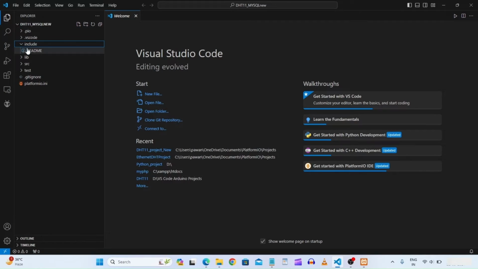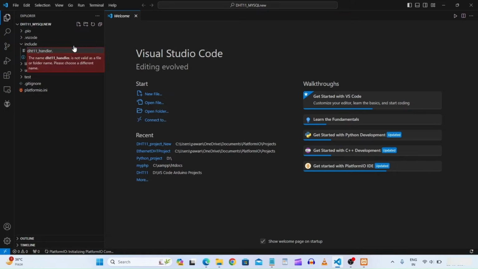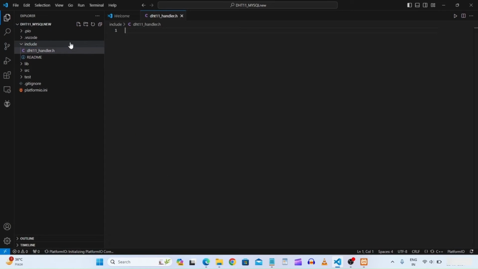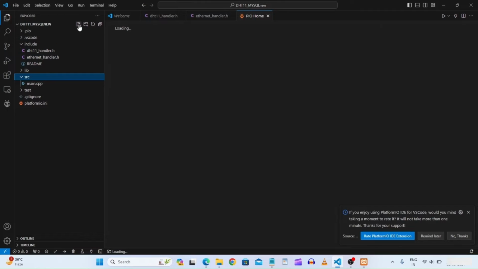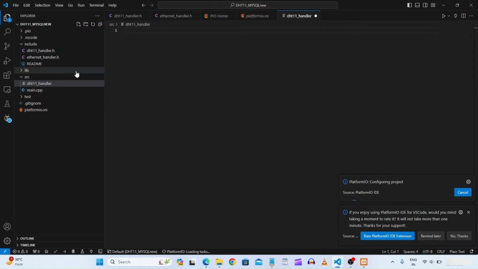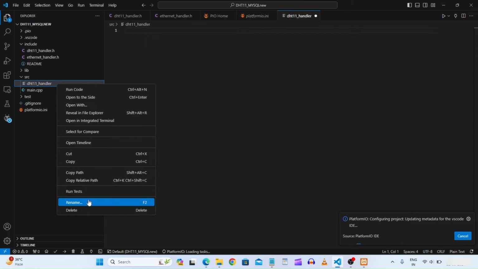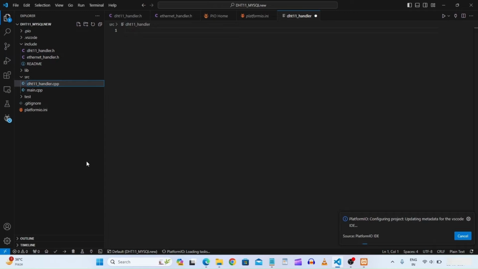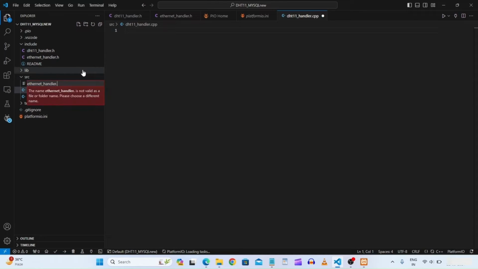Now in the include part, we will include our files. I'll create DHT11_handler.h, and Ethernet_handler.h. In the same way, in the source folder, DHT11_handler.c, I will rename it to .cpp, and one more file, Ethernet_handler.cpp.